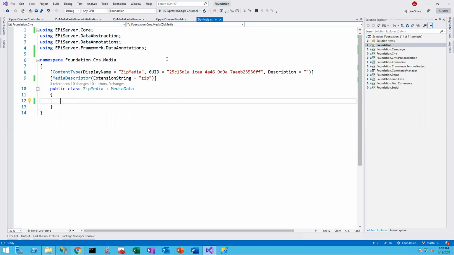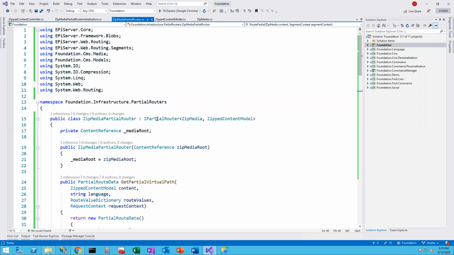When you use a partial router, and we'll jump over to that really quickly, you're going to inherit an interface that accepts an input model, the zip media, which is the content model, and sends back an output model. So we're going to try to use the zipped HTML5 app and see if we can access the files within it directly.